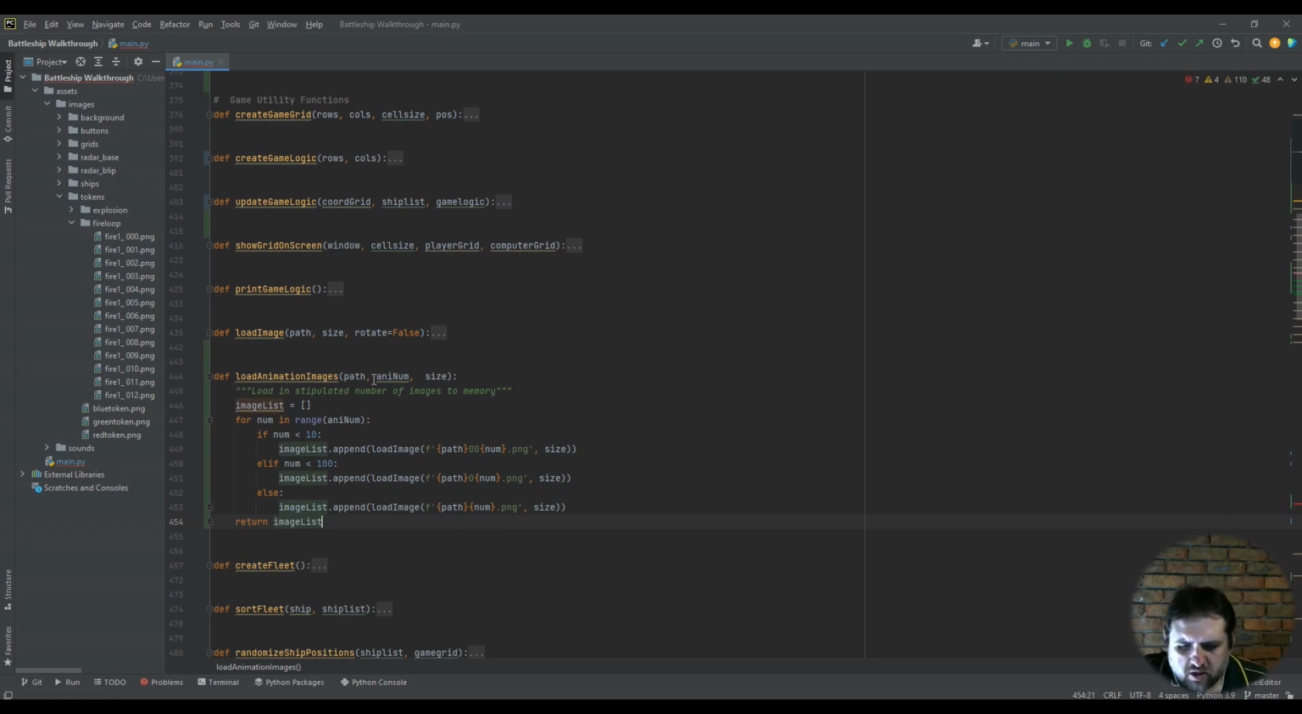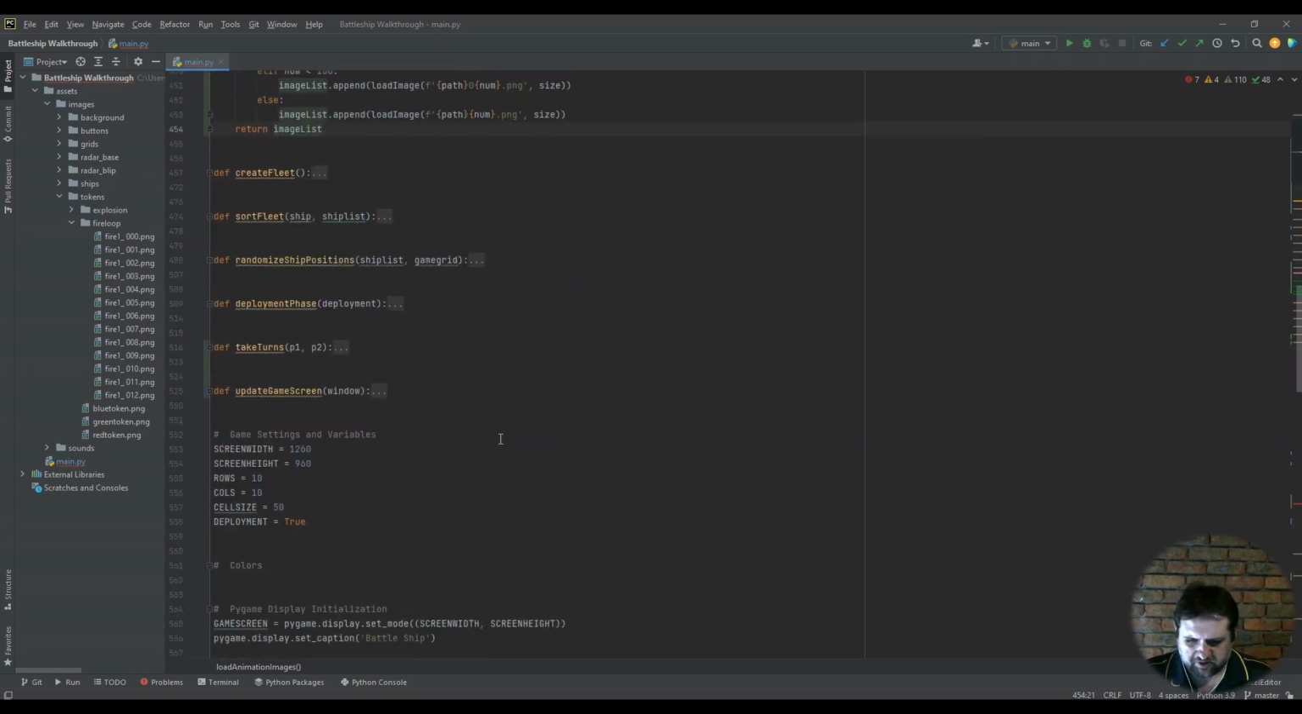Okay. So what we've done is created this load animation images function. We're going to input a path into this function, a path of the images. So it'll be assets, images, tokens, fire loop, fire1 underscore, and that's where we'll end it. Then this path, because the number is still on the first and the for loop is still below the 10, it'll add a double zero to it, and then the number, starting at zero, dot png. Great. So that's our load animation images.